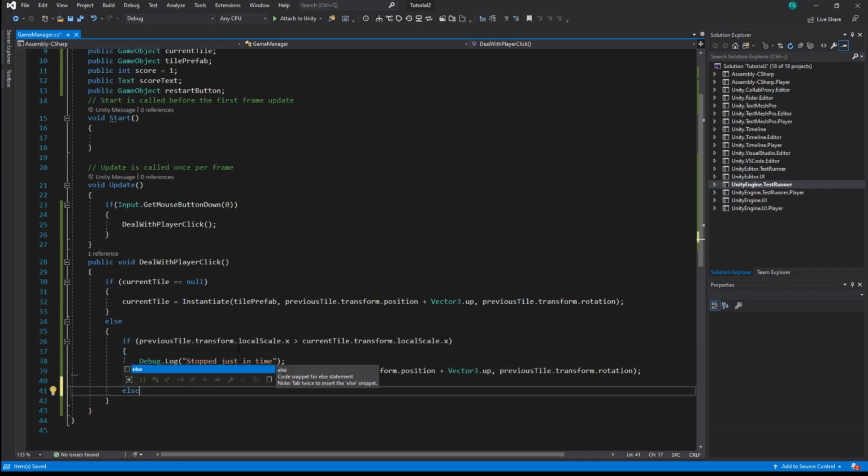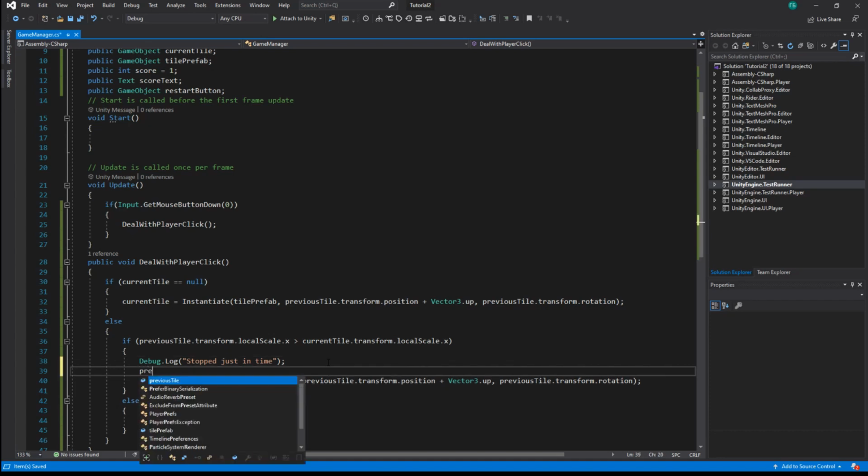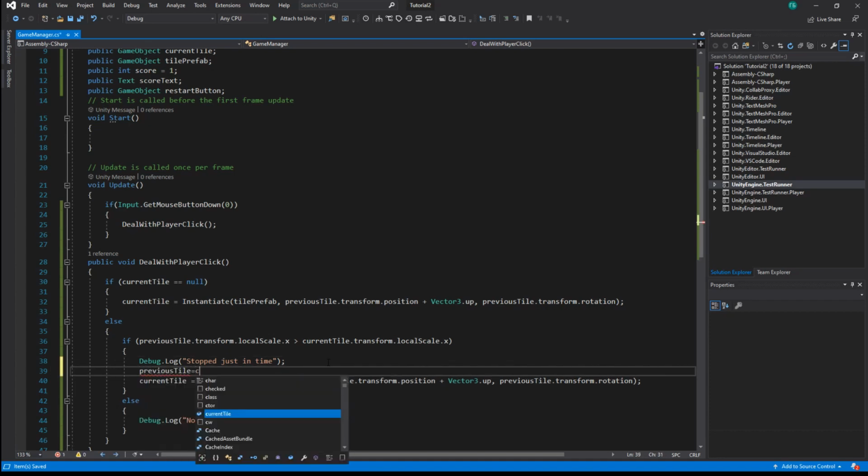And in case we are actually losing because we allowed the tile to grow too much, let's copy and paste and just say that it's not accurate enough. Let's set the previous tile to our current tile before we create a new one, so we're preparing for the next round, because our tile this round in the next round will be the previous one.